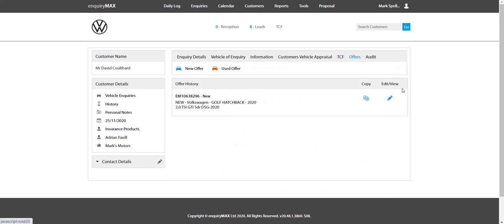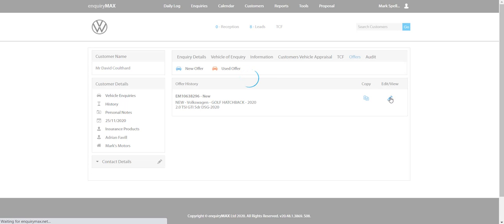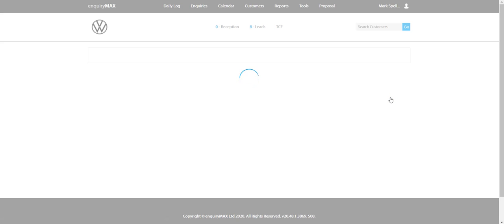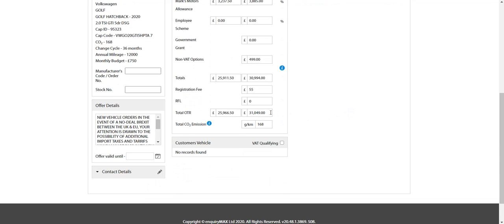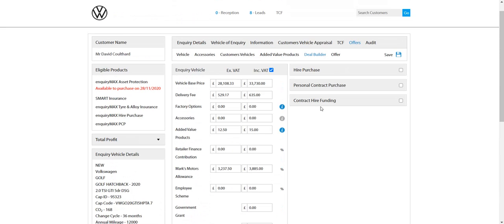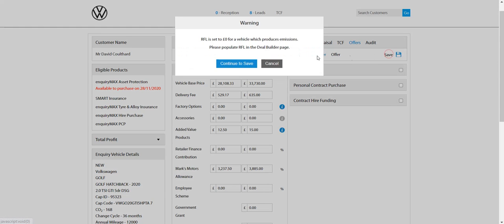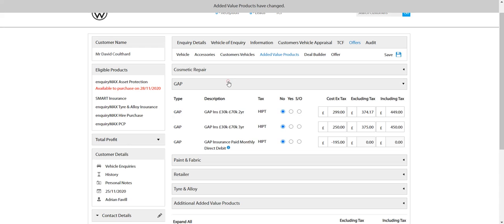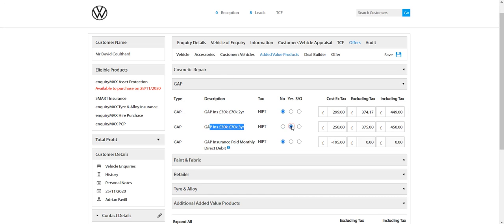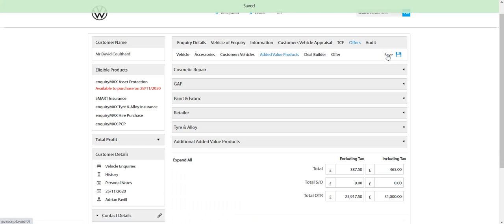If I go back in and change it again and maybe start to put the price up for some reason, so let me just change that to 3,885. We're now at £31,049. Again, if I save that record and go into my added value options, it's now chosen a different product again, and it's taken it out of the record. So yes to that, save that, and you can see it starting to move up and down.